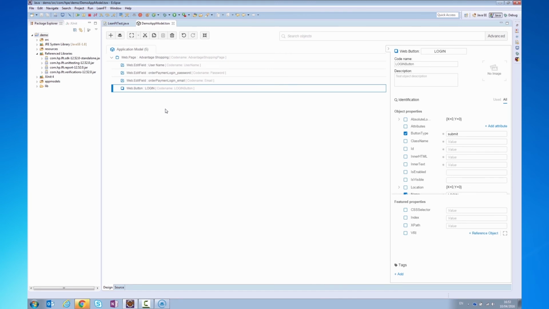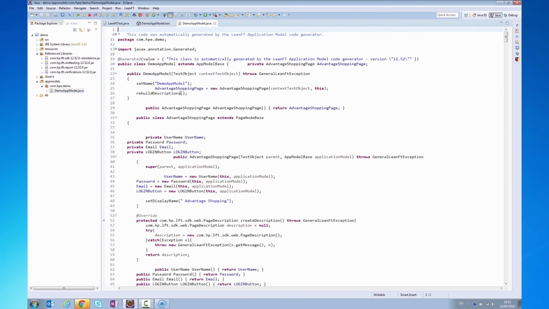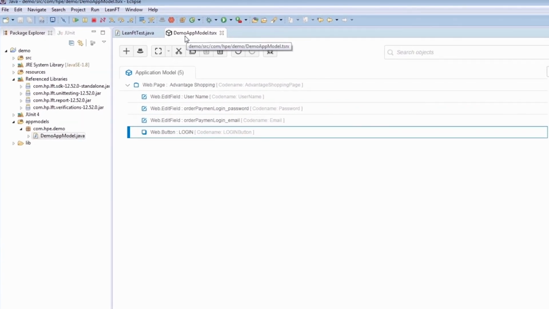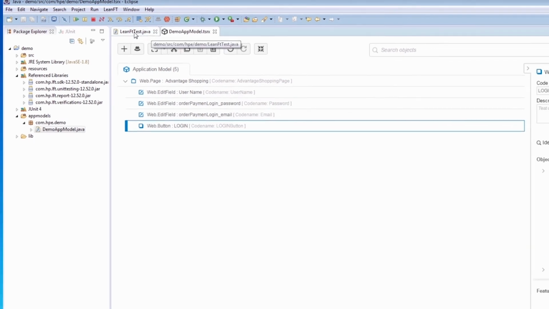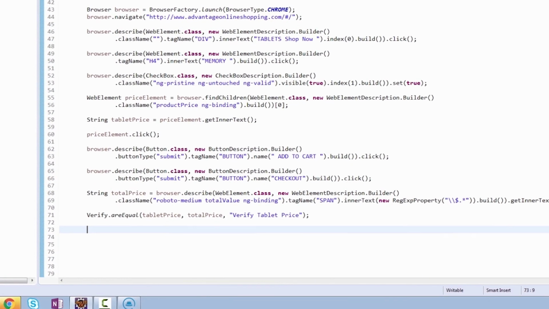Behind the scenes, LeanFT generates a class based on the application model and its objects. We can see the generated class under the App Model folder. The name of the class is Demo App Model, which is the name we provided for the application model when we created it. Now let's see how we can use the application model objects in our script. We will first create an instance of the Demo App Model class and provide it with an argument, which is the application model context.